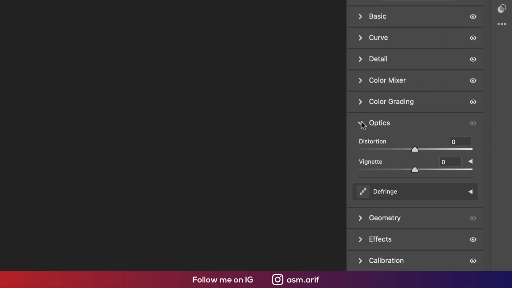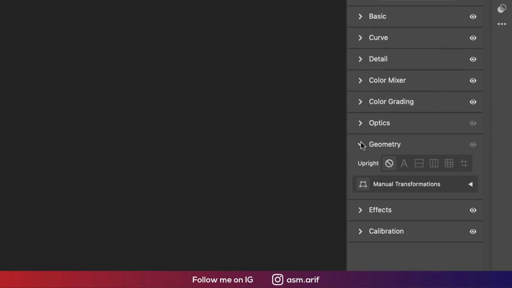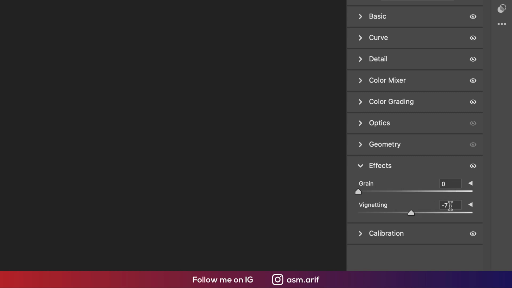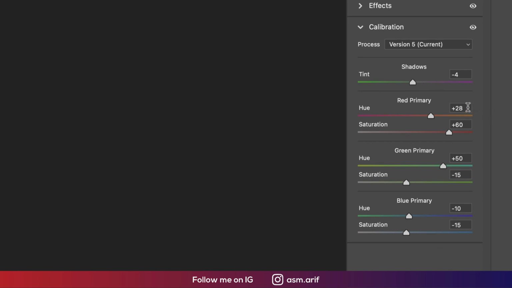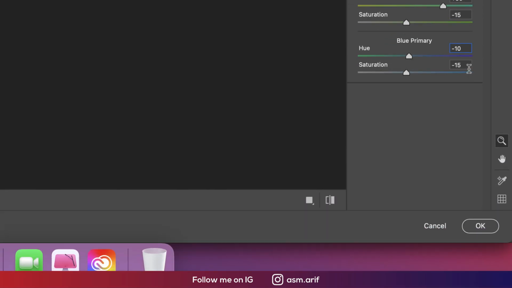That's good. And the optics, geometry, and effects: here the vignetting is minus 7, and here the calibration, that is hue plus 28 for the red primary. Here the shadow tint is minus 4, and the saturation 60, and here green primary plus 50 and the saturation 15, 10 for the blue primary and the saturation minus 15, and hit the OK button.